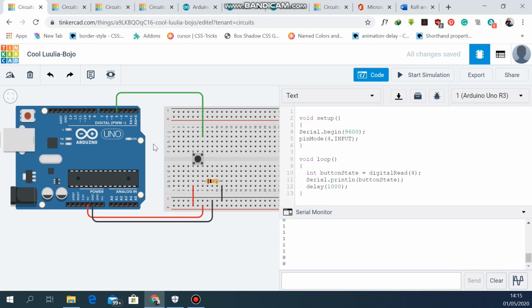button. Basically, it's connecting the flow of the current to a certain pin and making that pin an input so that if there's current flowing through it, you get 1. If there's no current, you get 0. That's basically how it is.